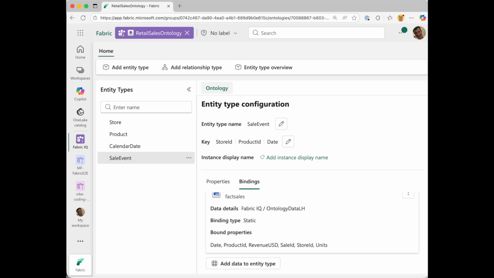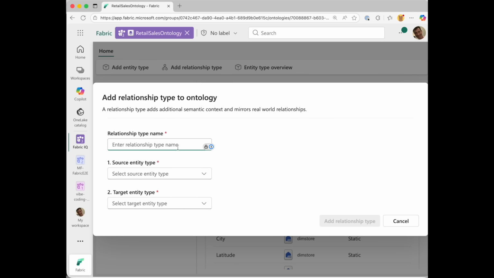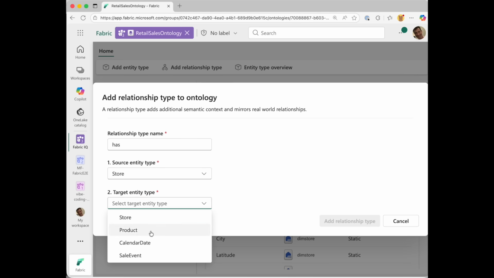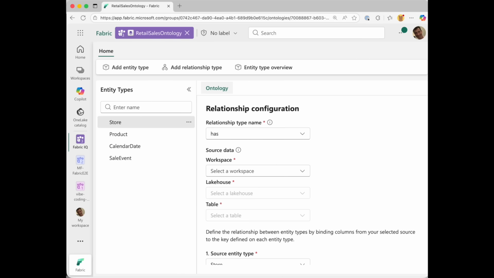Next, we cross-check that everything is in place, and then we will add our last entity type, and we need to define the relationships. The relationships, as I pointed out, are verbs. The first one is has, so store has a sale event, so this now is defined.